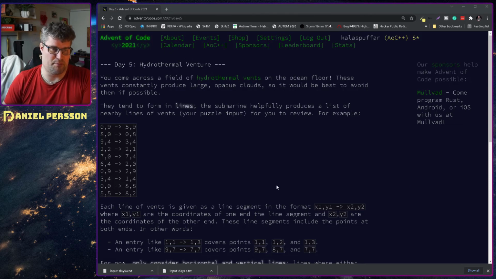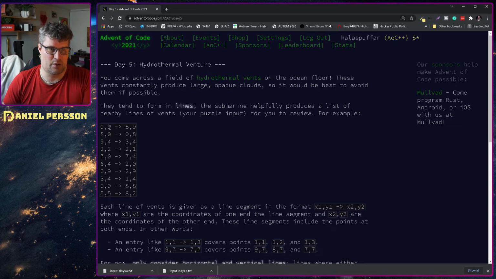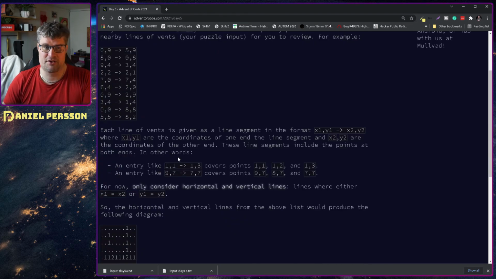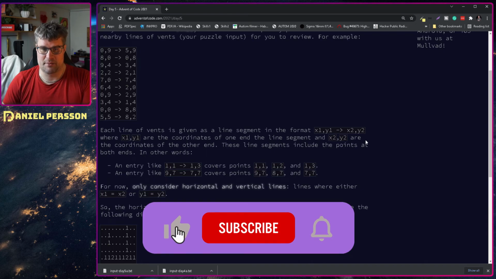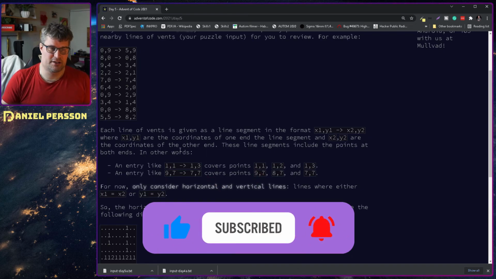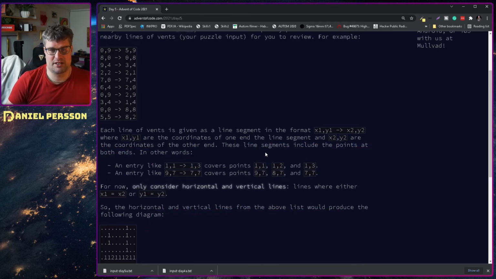For example, we have a bunch of lines here with x and y coordinates. Each line of vents is given as a line segment in the format x1, y1, x2, y2, where x1, y1 are the coordinates of one end of the line segment and x2, y2 are the coordinates of the other end. These line segments include points at both ends. In other words, an entry like 1,1 to 1,3 covers the points 1,1, 1,2, and 1,3. An entry like 9,7 to 7,7 covers 9,7, 8,7, and 7,7.